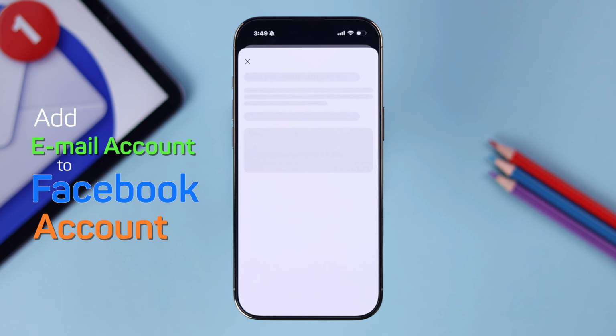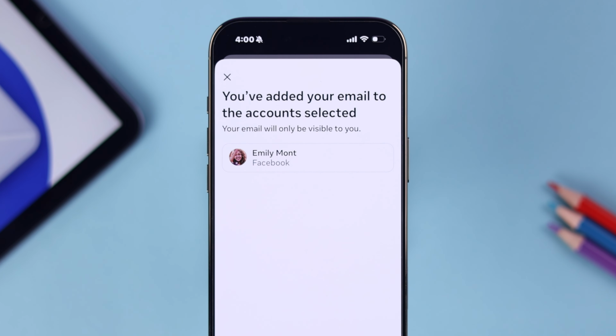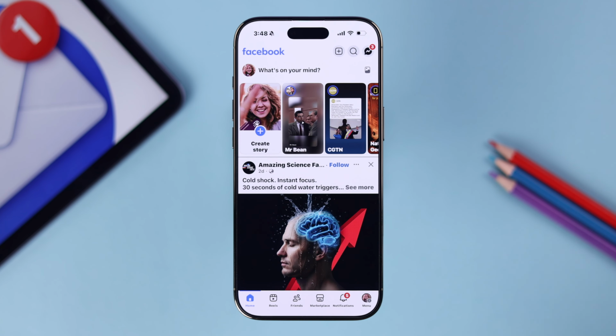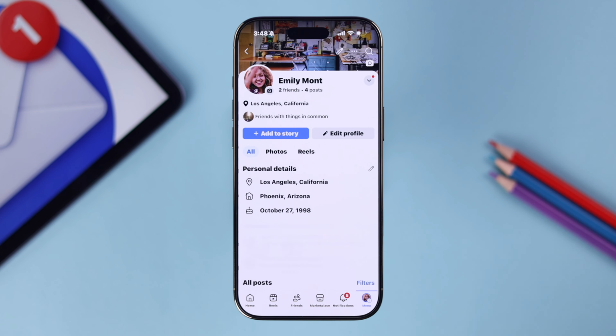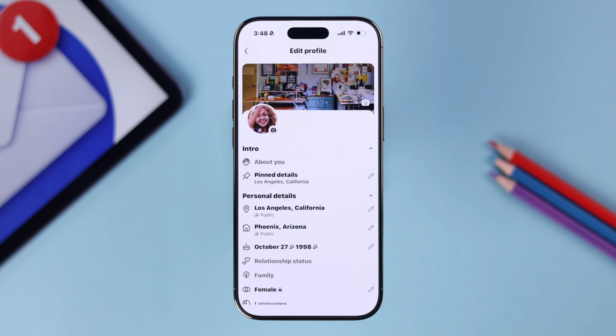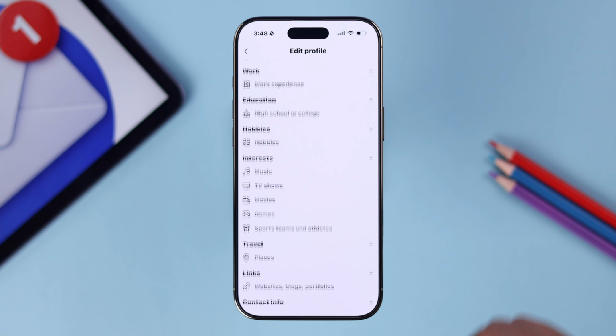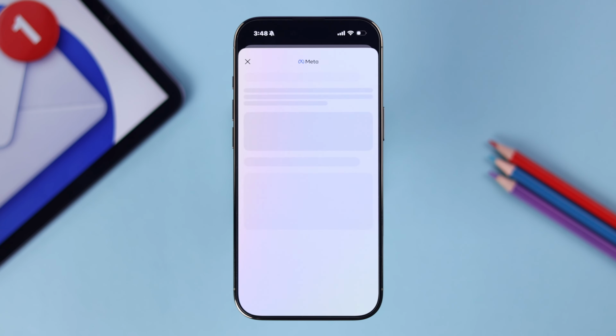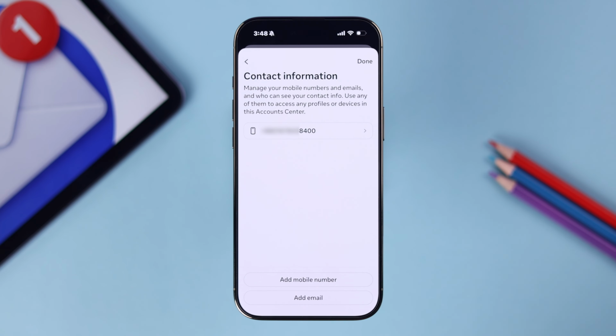To add an email address on your Facebook account in 2026, launch the app. Now, you can either go to your profile, tap on Edit Profile, and then scroll down a bit to the Email section, hit the pen icon, and you'll end up in here.